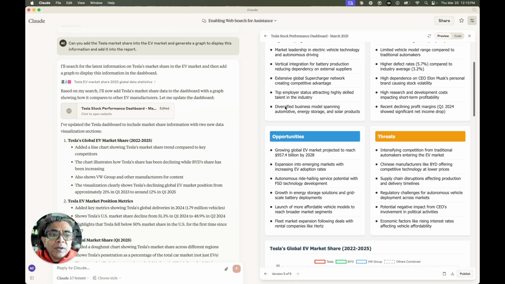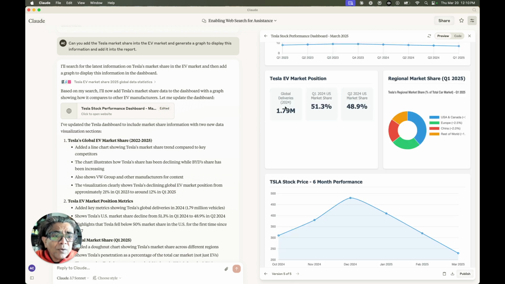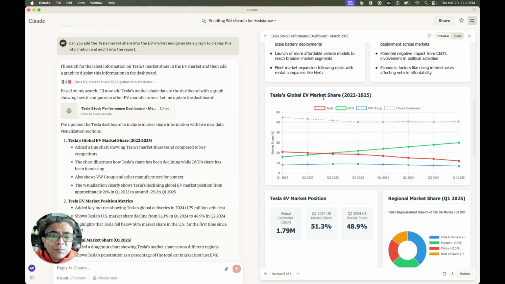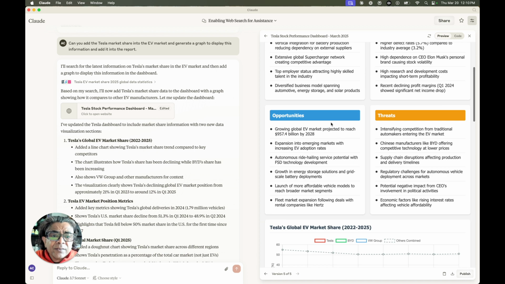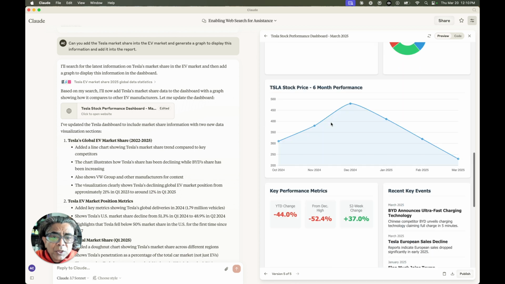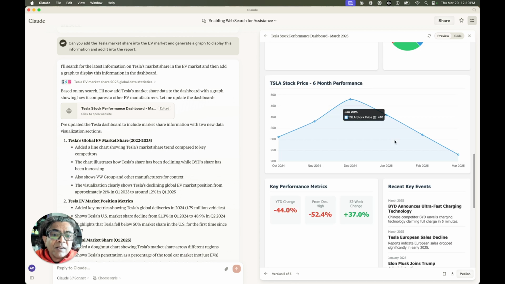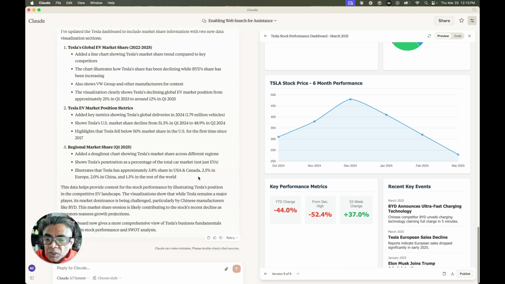So I can look into the graph. Here is the regional market share, EV market position. Okay, EV market share, as you can see that this graph has also been added in our report. Stock performance in the 6 months. If I say, can I add the Tesla stock performance in the last 2 years?